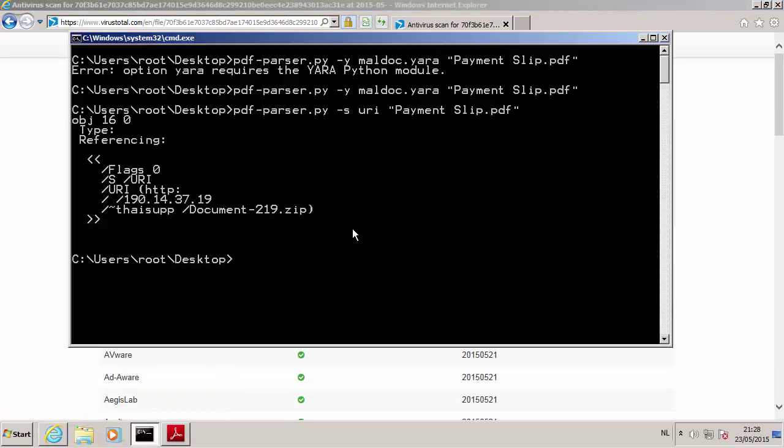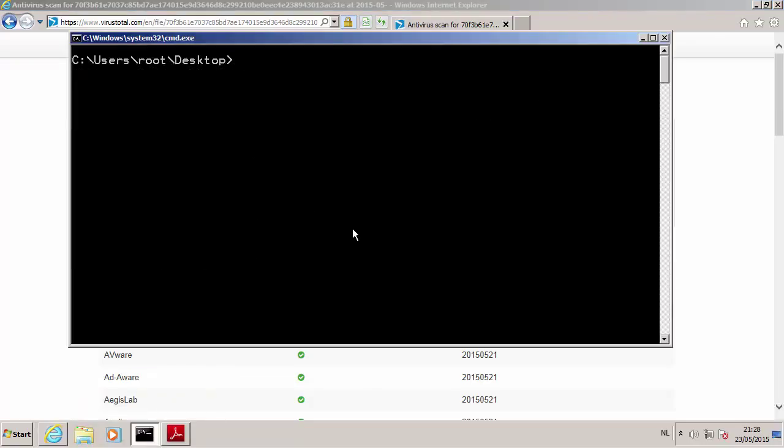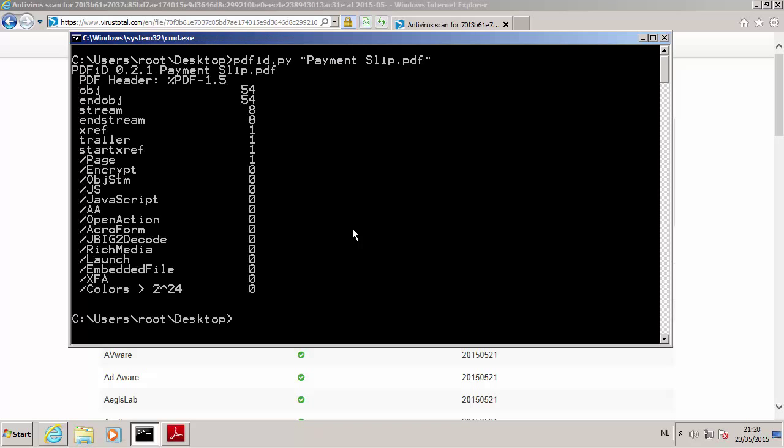If you look at this PDF file with PDFiD, okay, there's nothing special at all. All the indicators here are zero. So that's normal, because it doesn't contain anything that would indicate malicious code, like a script or a Flash object or things like that.